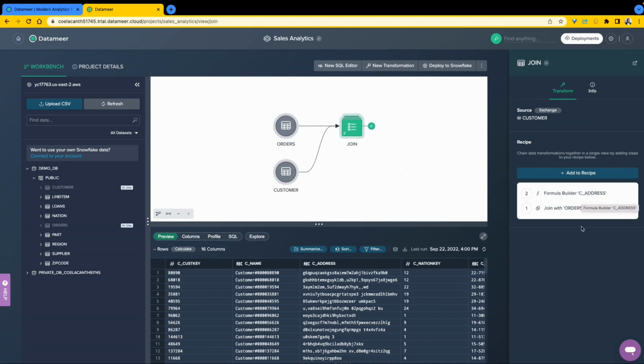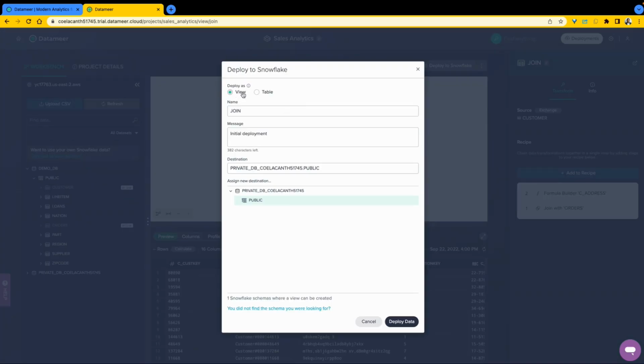And as you can imagine, building up these recipes now gives you a playbook to work with. We can add as many recipes as we want. When done, we can either deploy this as a view that takes the visual experience we've created and persists the data as a view in Snowflake without materializing the results, or we can deploy it as a table. Let's deploy this as a view and give it the name customer orders. This initial deployment with some notes would be relevant, and let's go ahead and deploy.